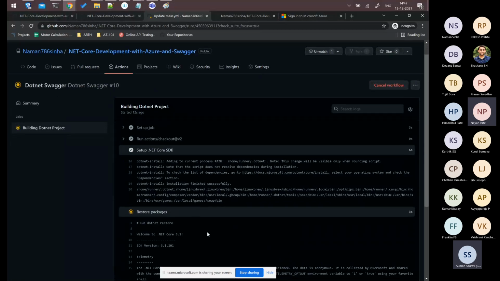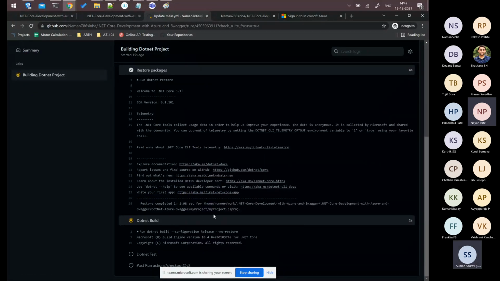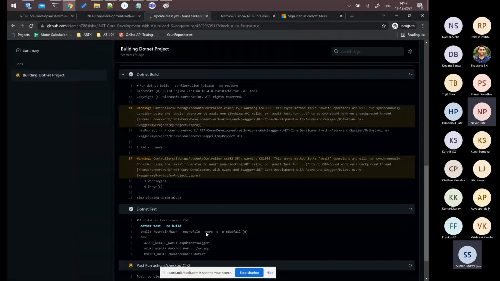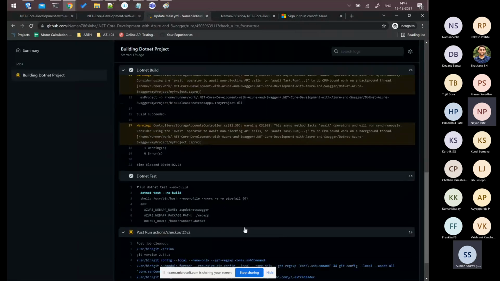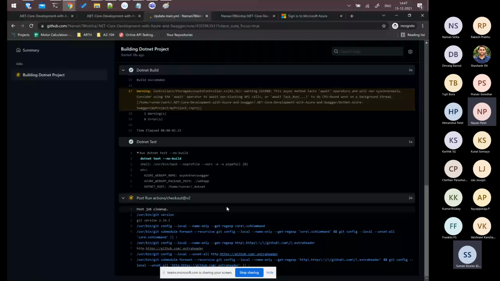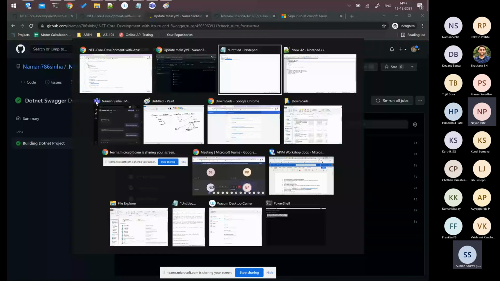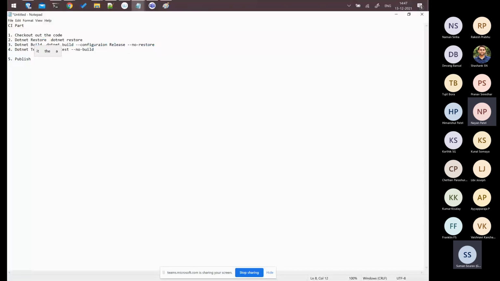So this is done: setup, restore, build, and then test is also completed. So now we have everything completed from the .NET side. Now what we need is to publish our application. So for this, we'll run the .NET publish command. So .NET publish, and I'll copy this no configuration, and we also don't want any build.